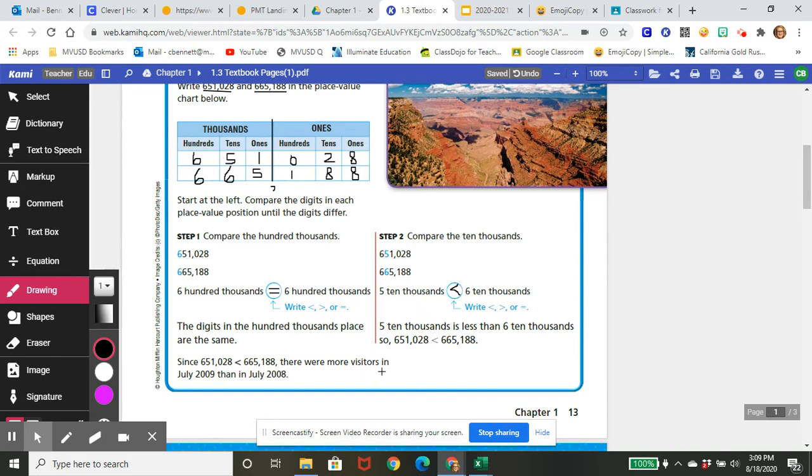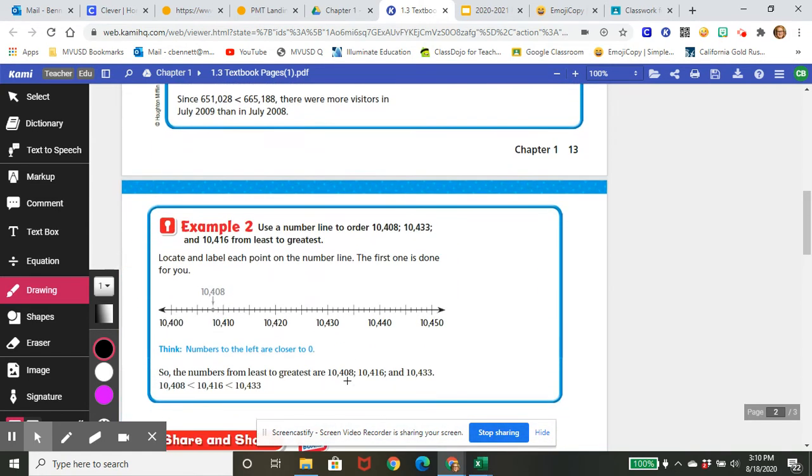Okay? So, since 651,028 is less than 665,188, there were more visitors in July 2009 than in July 2008. Okay, let's go to another way to do this.